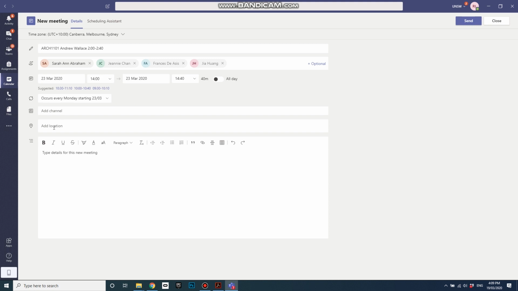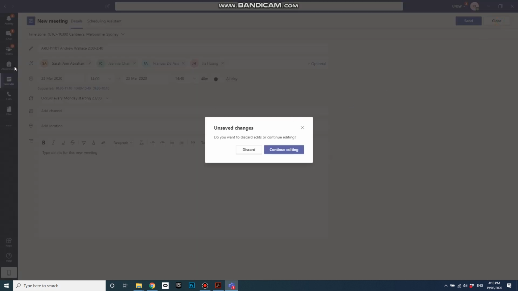And then location seems a bit funny, but we're not going to actually meet in person. You can write any kind of notes that you'd like under here, and then just hit send. What that'll do is send an invite to those four students via Outlook and via their UNSW email, and they can accept it there. But I'll just close this because I don't want to actually send an email, as those are real students.